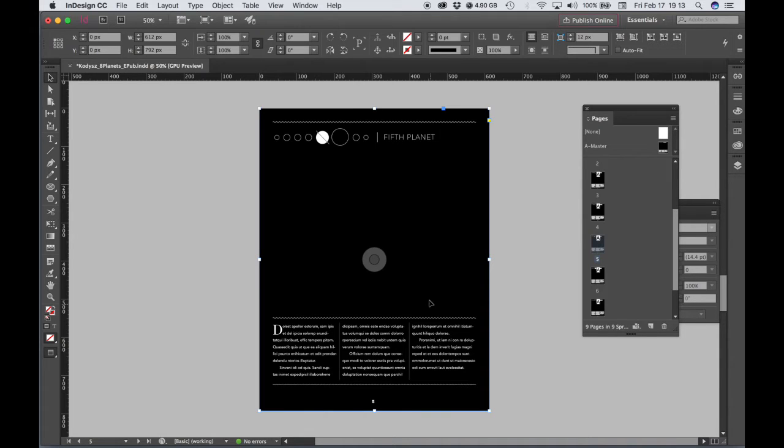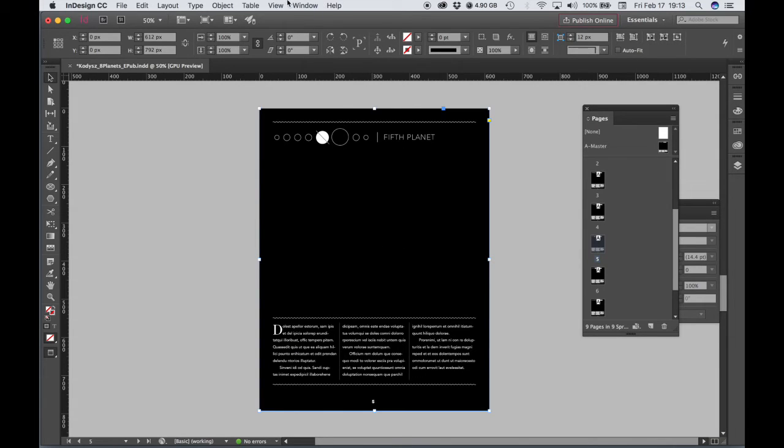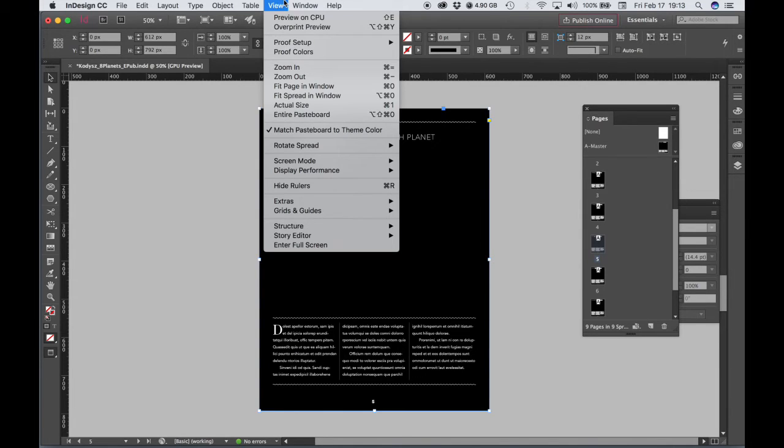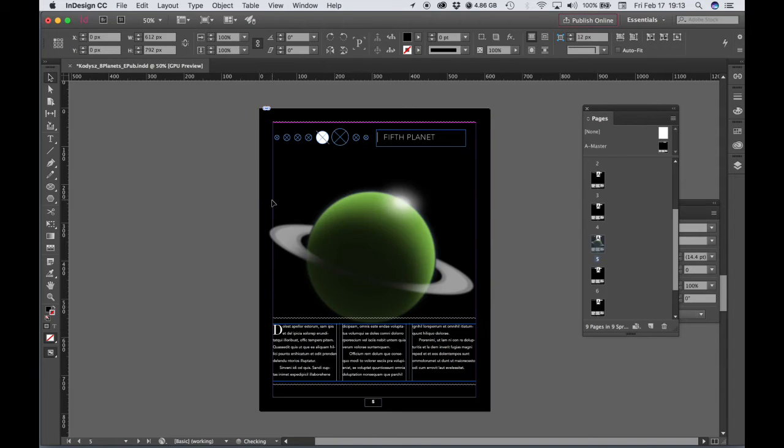So if you're in the preview mode like I am, you're not going to be able to do a whole lot. So go to View, Screen mode. I'm in preview. Let's go to normal. So just make sure you're in normal mode. And once you're in normal mode, you can see that little lock icon on that black background. And we want to double click that lock icon to get rid of it, and then we're able to delete our black background and we can see our planet image appear.